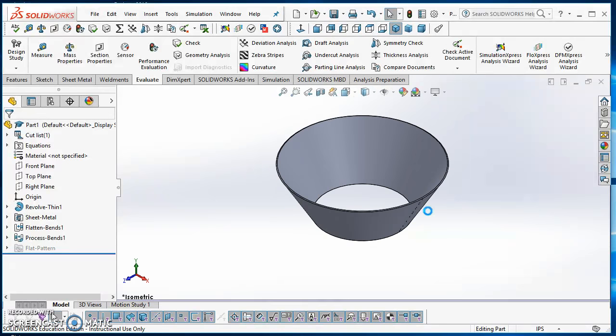So that's your process for creating a cone in SolidWorks to be able to develop a flat pattern.